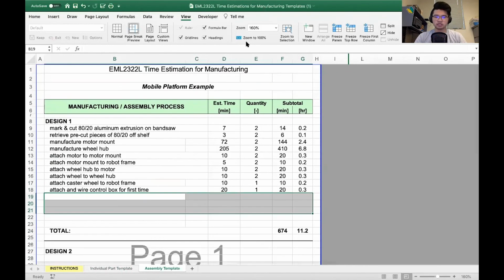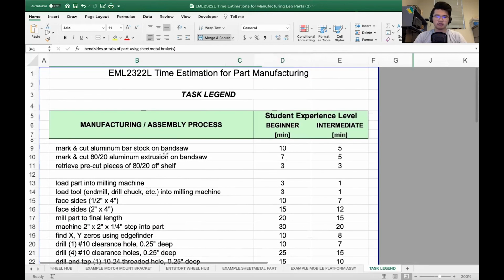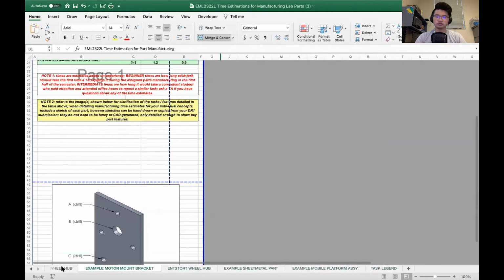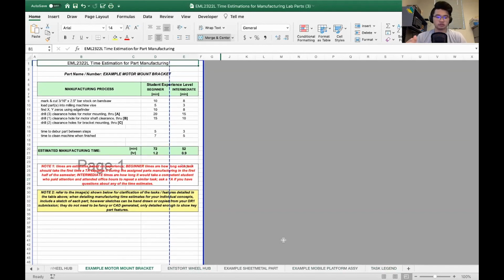And once again, utilize the task legend that I've shown you on the other document and utilize those time estimations. Once again, you want to go ahead and peruse through these other examples and understand the details that we're requesting for making your actual specific parts and your assemblies. And so you'll be using these two documents to create all your assembly times for all your designs, and making sure that you have valid justification behind all the times and estimated level of experience to create that document.